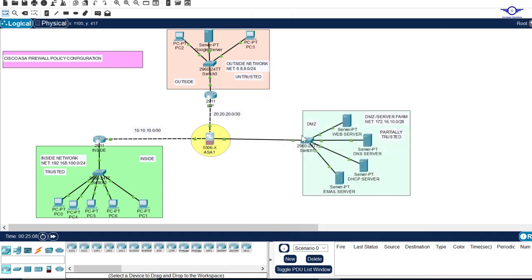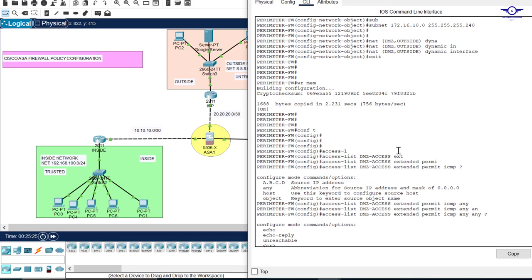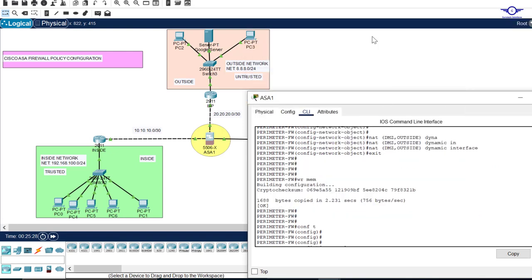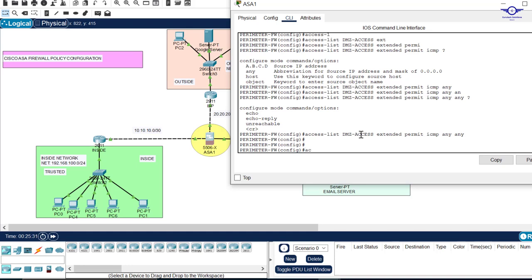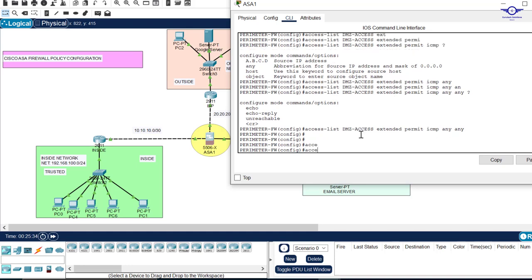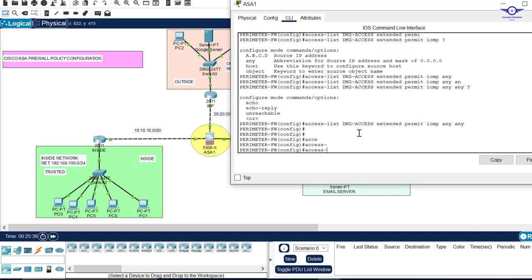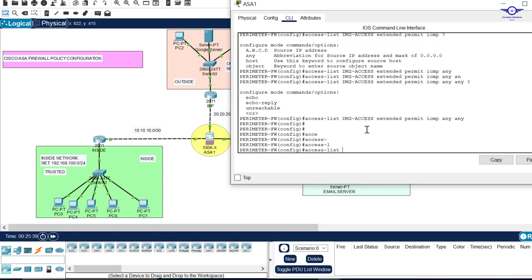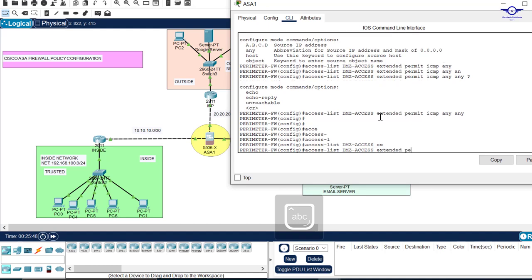How many services do we have here? We have web server, so we have to permit also that service. We have to permit the firewall to allow access to web server. Web server uses which protocol? HTTP or HTTPS. So when you come back to the firewall, we still use the same access control list. Remember, it's DMZ access. Okay, we're still using DMZ access list. Okay, then we just say extended, then permit.